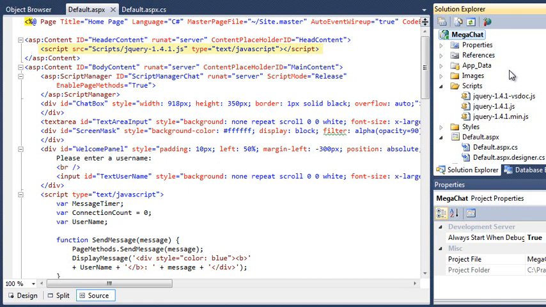This reference is not automatically added by Visual Studio, and must be manually added to any page that needs to access the jQuery library. Next, you're going to add a jQuery function that will run whenever the page loads. Find the script type equals text/javascript tag and add the following code inside it.